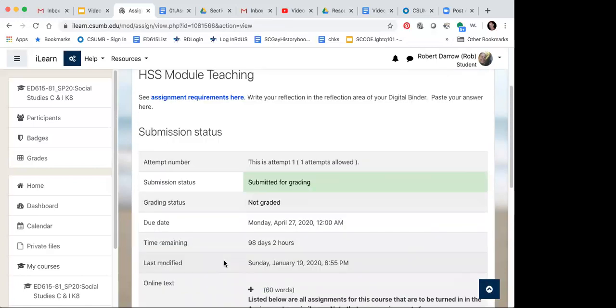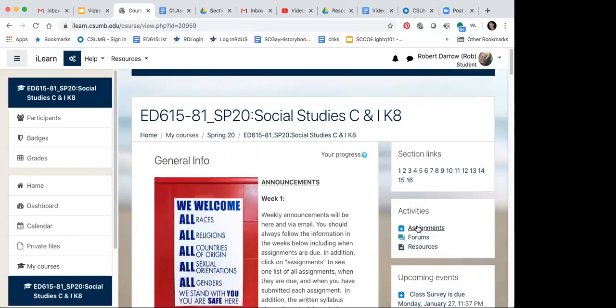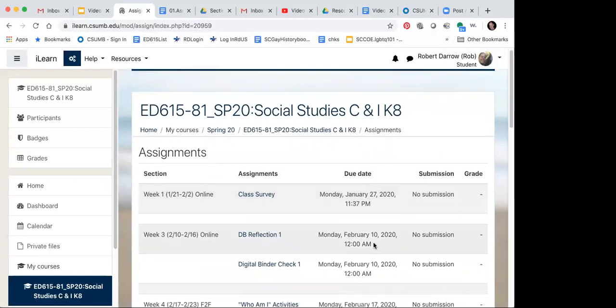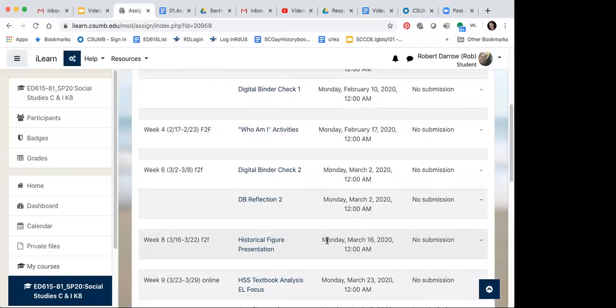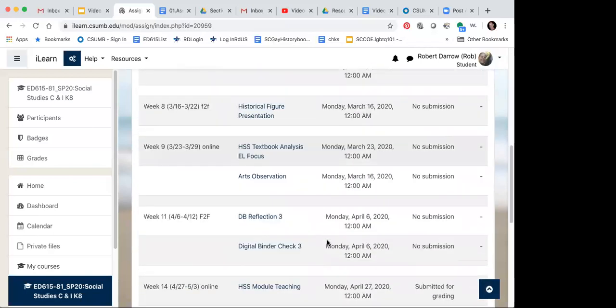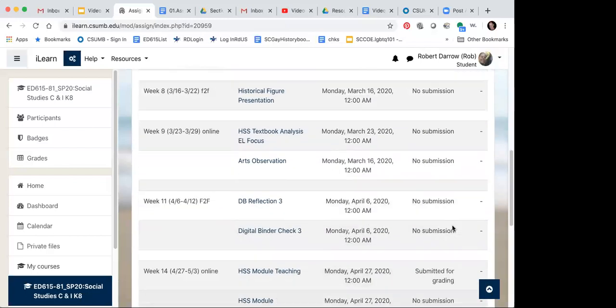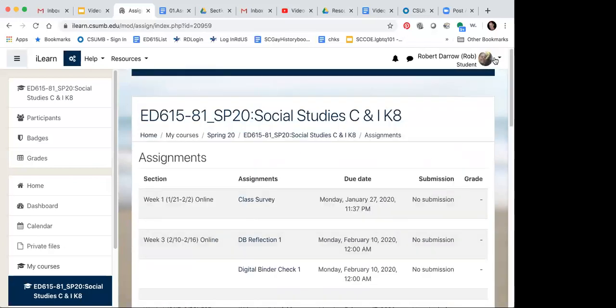So as a student, I'm going to go back to the assignment area. If I click back on assignments, under here it tells me if I've submitted the work. As a teacher, I see if it's submitted or not. Now the assignment that was turned in is way down here because it says submitted for grading. And then when it gets graded, you'll see the grade here. So I'm just making sure you know where that is.